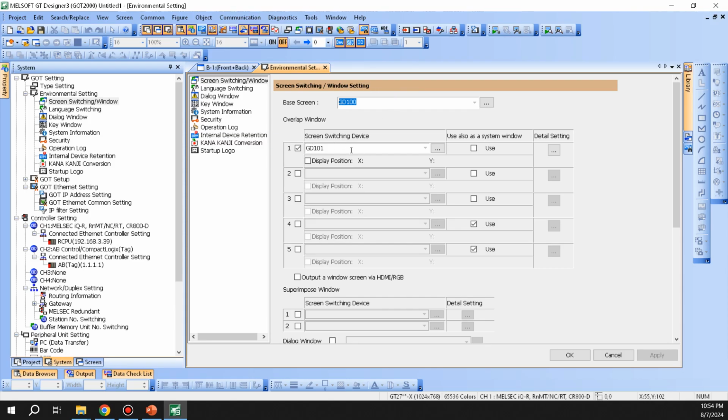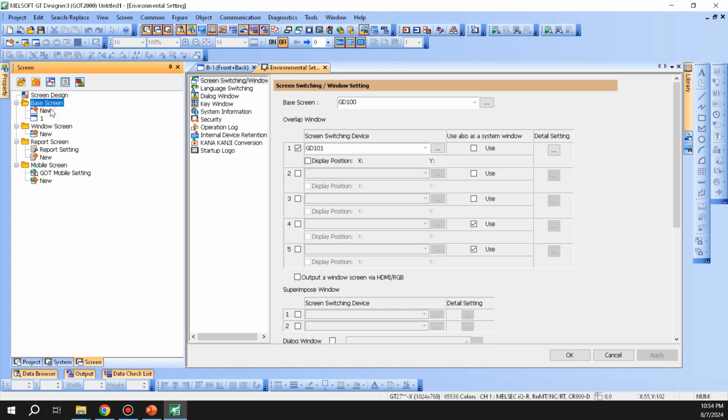Now the screen switching device, these are the small screens or pop-up screens. If you come to screens here, you have base and window. So the screen switching devices for the overlap window are these screens. You can have up to 5 registers pointing to it, so you can have a different set of screens throughout your PLC program and call them as you need. You can click and point whatever you want.